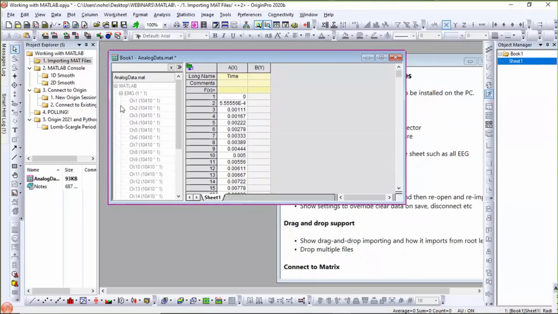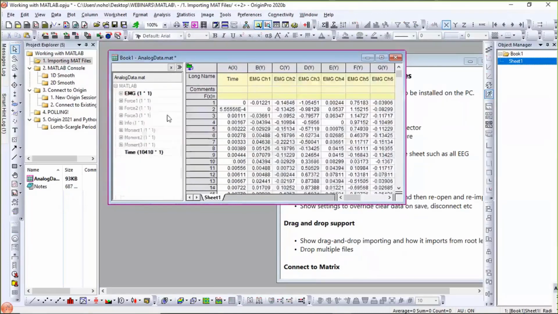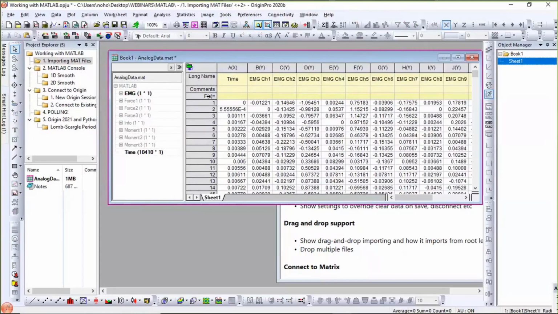So if I click on EMG, you will see all these channels. So I can click, then right click, and there are several options: add and connect as a new sheet, or add to active sheet. Let me choose add to active sheet. So all of those channels of data came in. I brought them into the same sheet because they all share the same time column. So you can see from this file, we pulled only two things, time and the EMG channels.